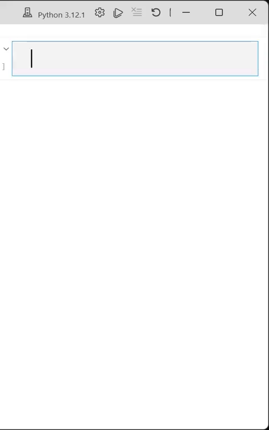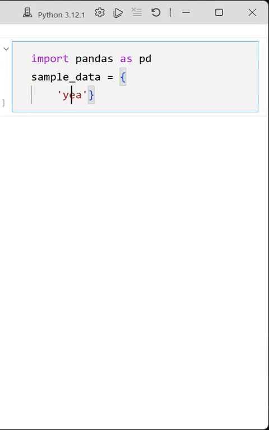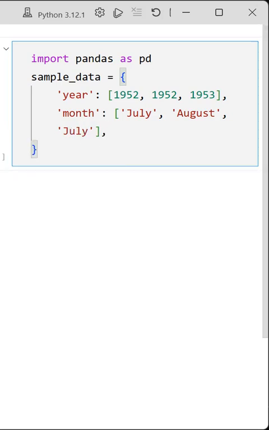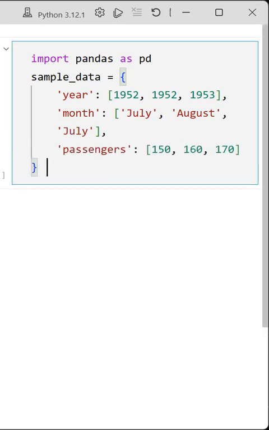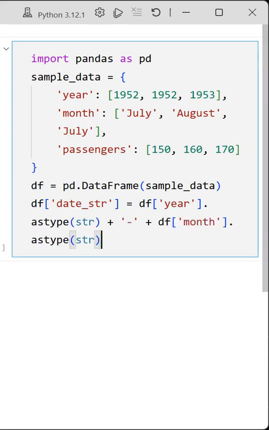Let's practice filtering. How do you select all flights from the year 1952? We import Pandas and create a small sample data frame. Import pandas as pd. sample_data equals year: 1952, 1952, 1953. Month: July, August, July. Passengers: 150, 160, 170. df equals pd.DataFrame(sample_data).